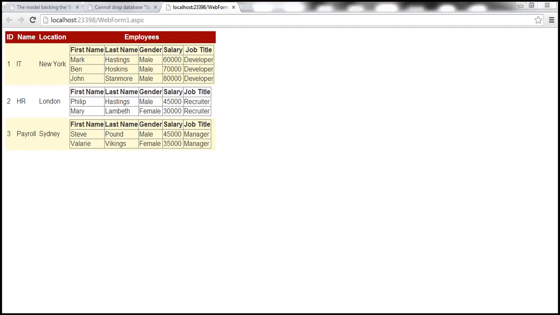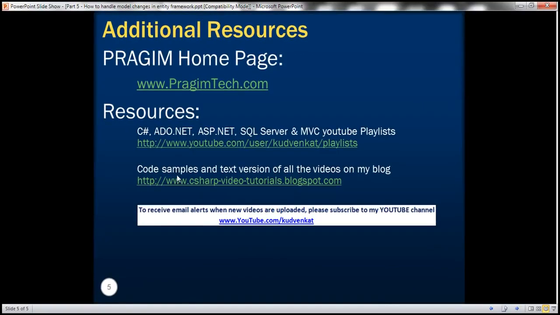So in our next video, we'll see how to populate the database tables with test data automatically using Entity Framework.